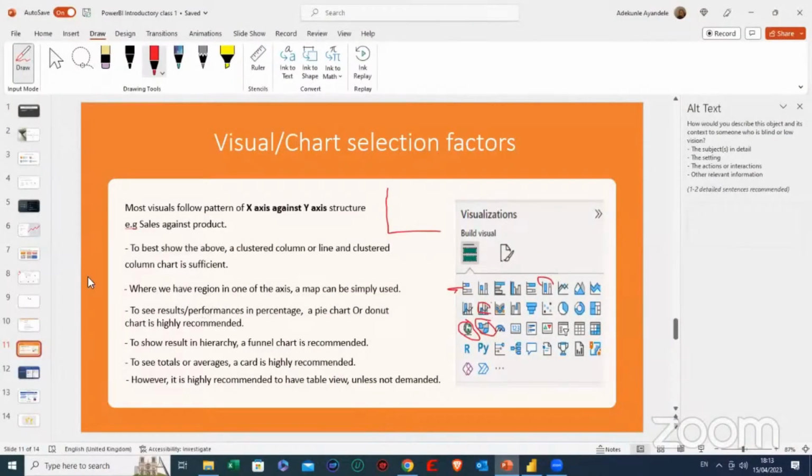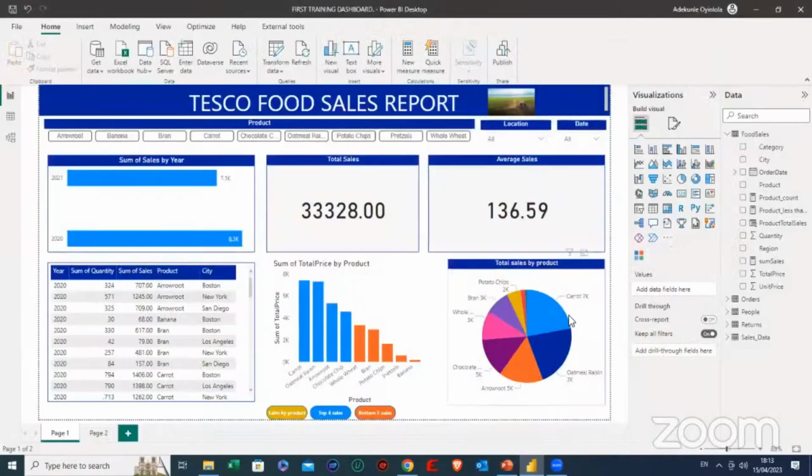Where we want to see result of performance in percentage, use a pie chart. This is your pie chart or donut chart here, and the donut chart here. And I think some people actually used it in the last class. This is a pie chart. So you can see it's showing us potato chips, 2000 sales, etc.